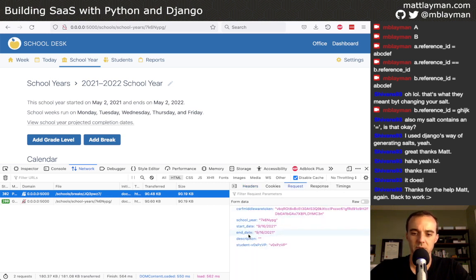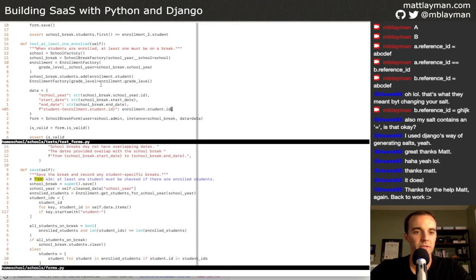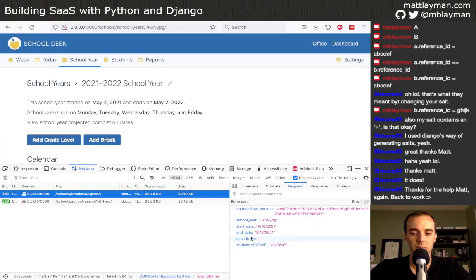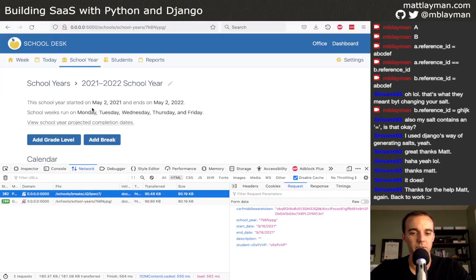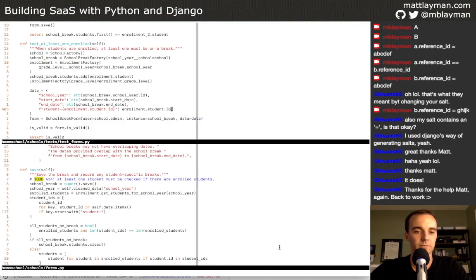So it's got the school year start and end date. Those are all fields that we have. We're including description, which we're not doing over here. Technically, it would be more correct to include that, but we don't have to. And then there's also a CSRF middleware token. Don't worry about that. That's for the CSRF protection, but that gets stripped off by the time it gets to the form. And we have the student. This is the extra attribute that we're going to care about, which is the ID value.